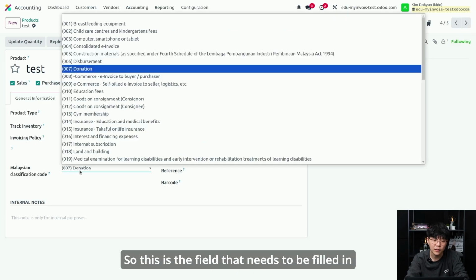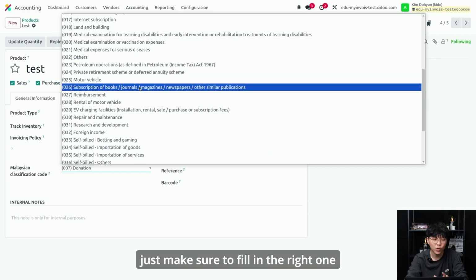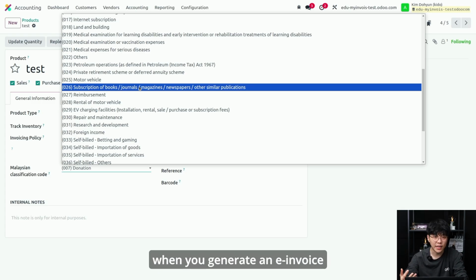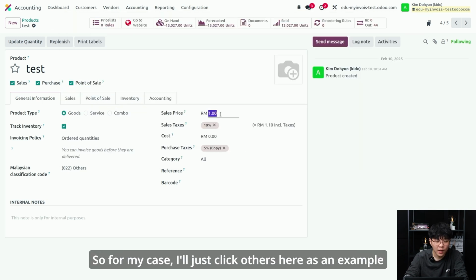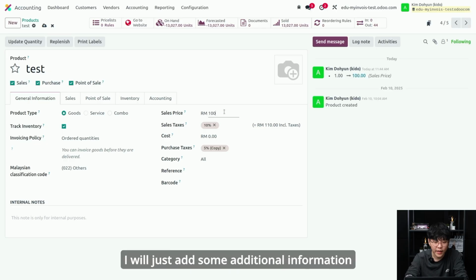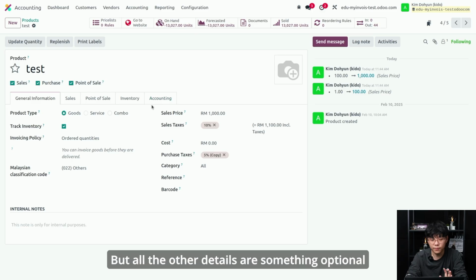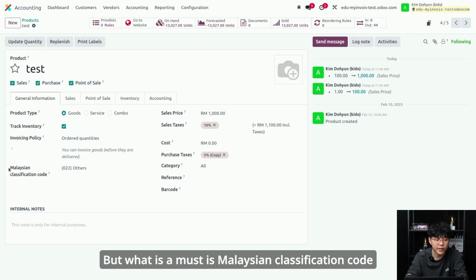This is the field that needs to be filled in, and depending on the classification code of the product, just make sure to fill in the right one, and this is the classification code that will be applied by default to the invoice when you generate an e-invoice. For my case, I'll just click others here as an example. And since I am here, I will just add some additional information such as the sales price, but all the other details are optional and you can follow what you use in Odoo standard. But what is a must is the Malaysian classification code.